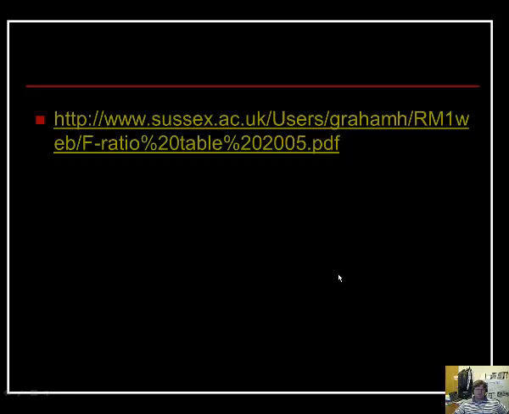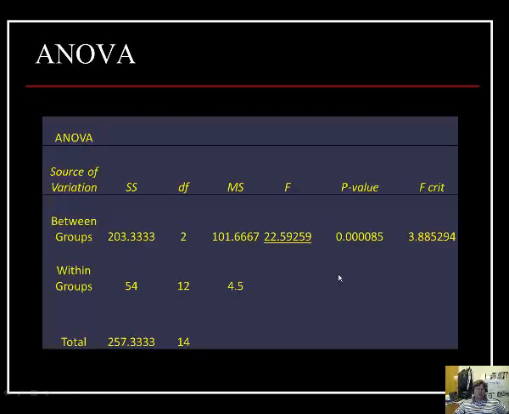This is just a link to a table that compares f statistics, f ratios, to the p-values. You don't necessarily need to go look at that, but you can check it out by clicking on that link in the PowerPoint file on Blackboard.